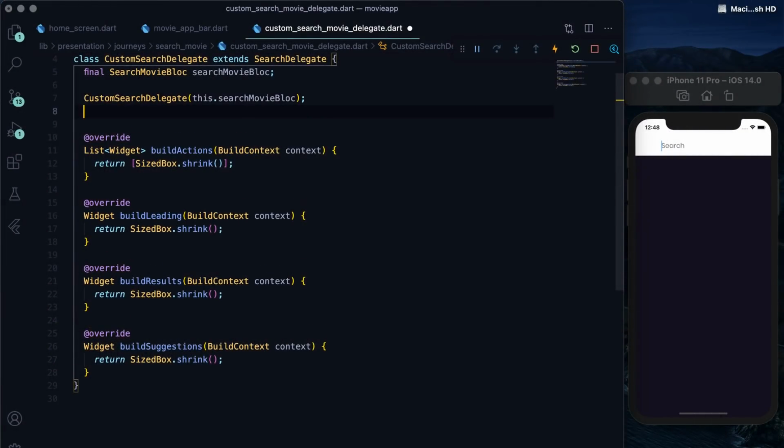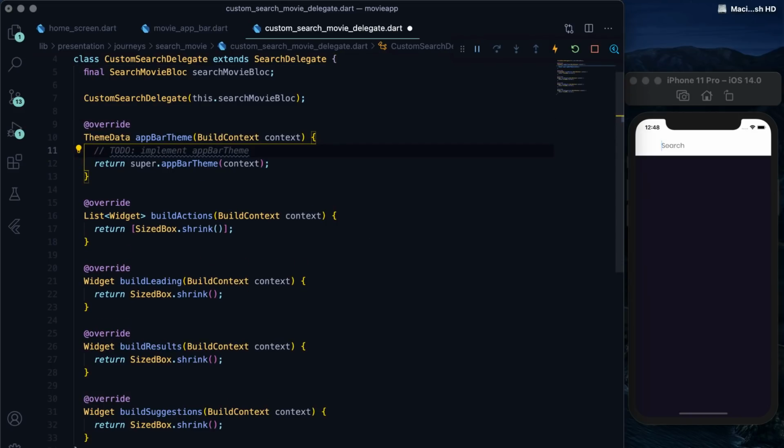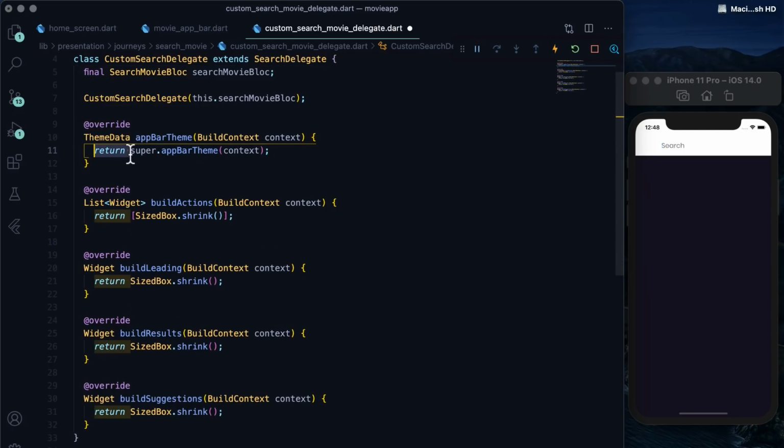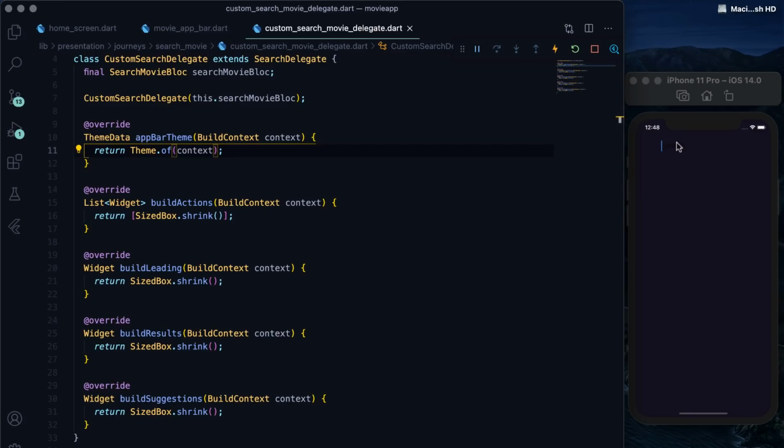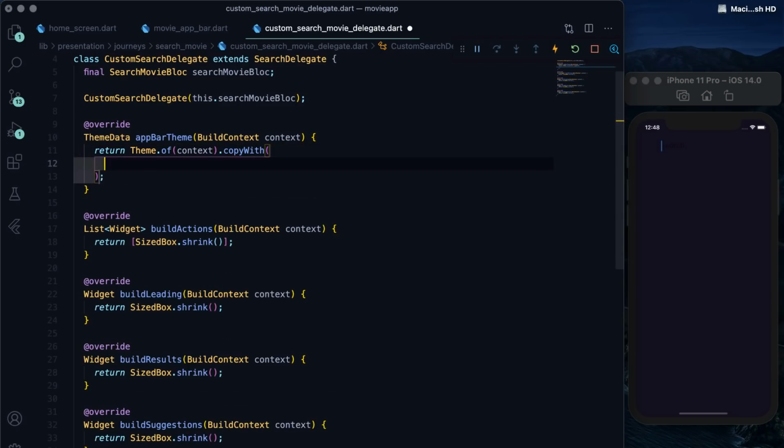Let's work on the app bar. First modify the search field now to match with our theme. Override one more method to modify the search field. We need to update AppBarTheme, so we will modify our current AppBarTheme that we have provided in the app.dart. To change the text color for hint, we need to modify input decoration theme.